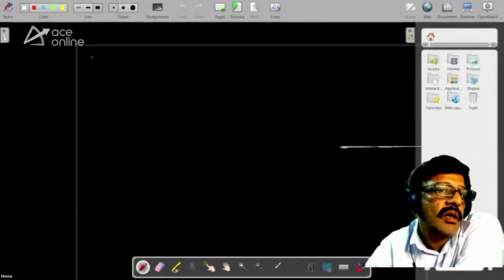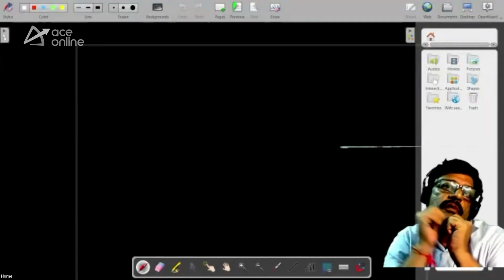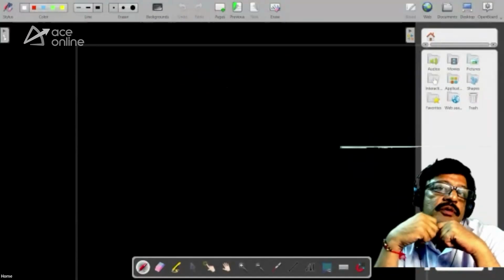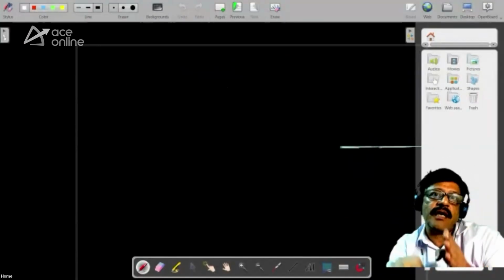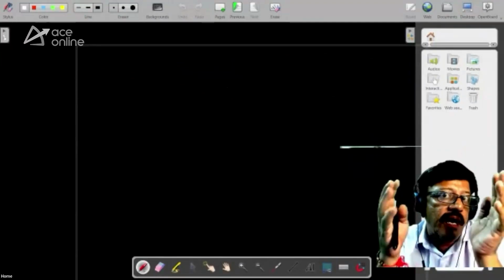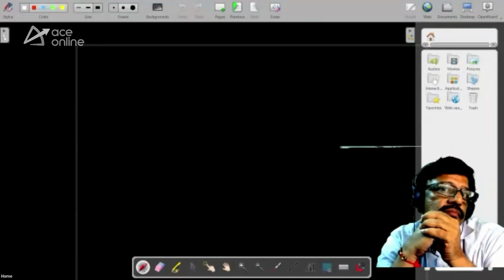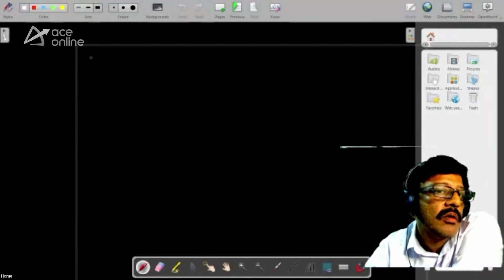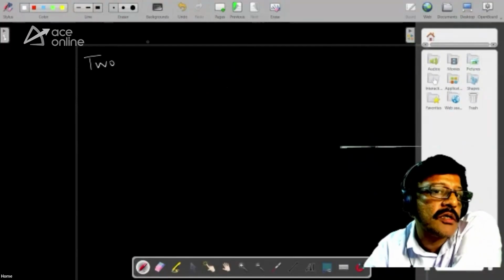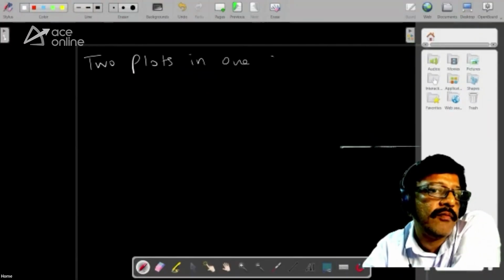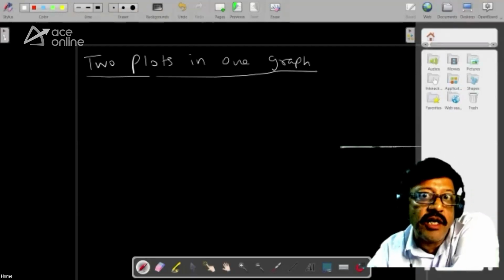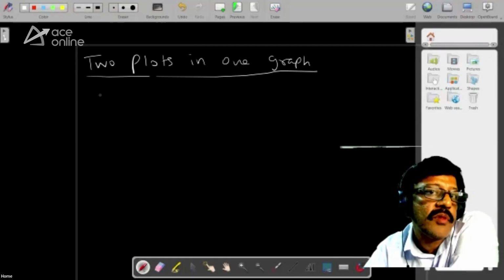Now you see, what if we have one graph in which we have two plots? I repeat my statement. We have got x-axis and y-axis. And in that graph, we have two different plots. Let's see what I mean. Two plots in one graph. First of all, I'll write the code for this.